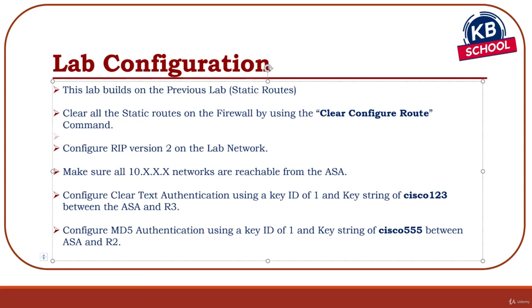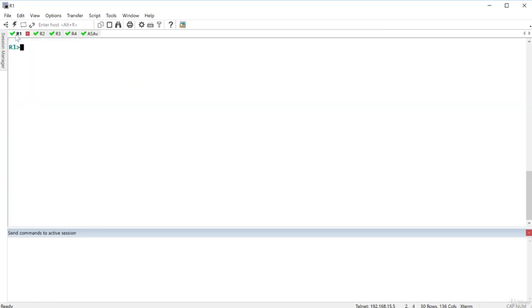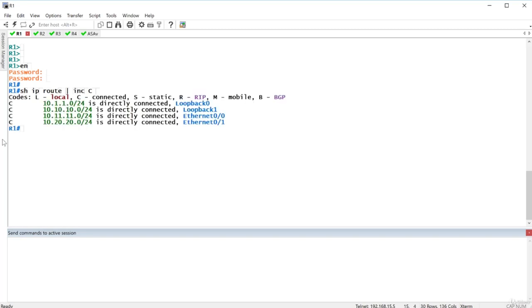I'll go to router 1 and take a look at all the networks that start with network 10, because that's what they want to do. My password over here is Cisco. Show IP route, and I can do an include connected, shows me all my connected routes. All of them start with 10, so that's good.